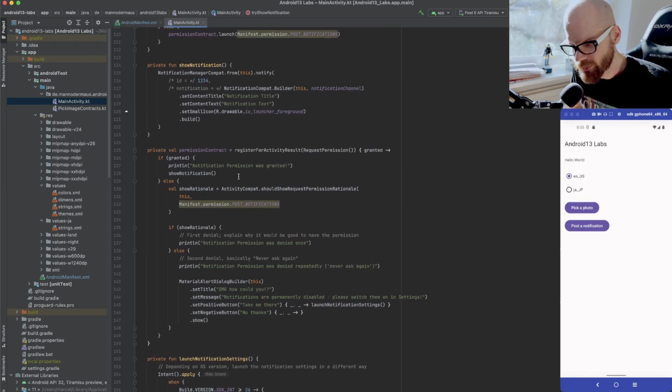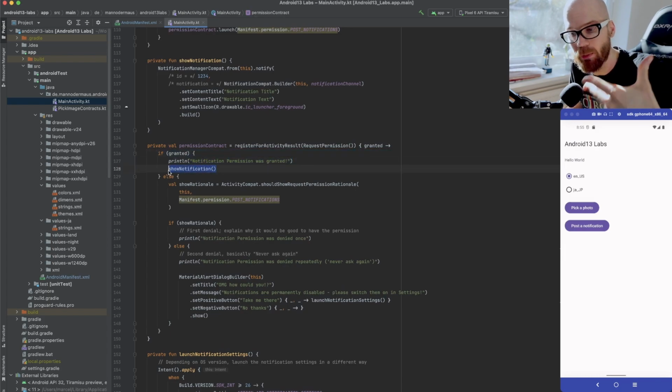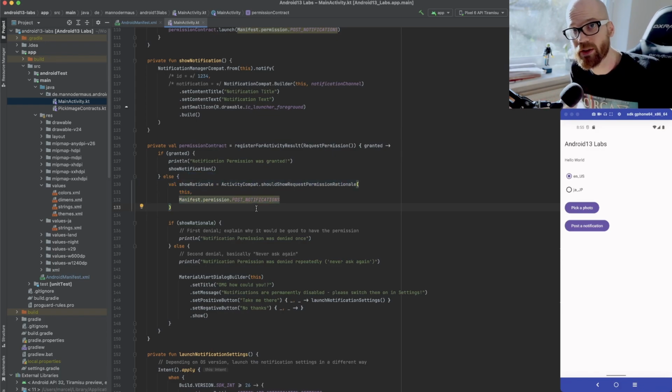The callback for this one is down here. We can see if it's granted, then I log something and I again go back to showing the visible notification. If it was denied though, then I use this kind of code to figure out if this is the first time the user has denied it or if it's a subsequent time.